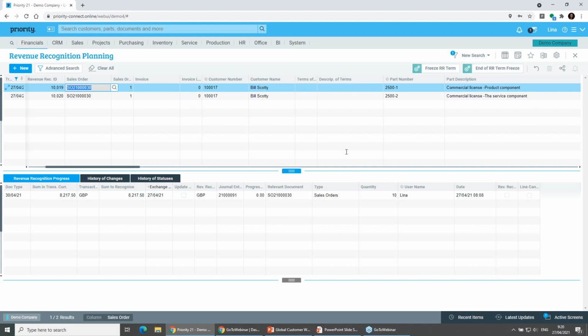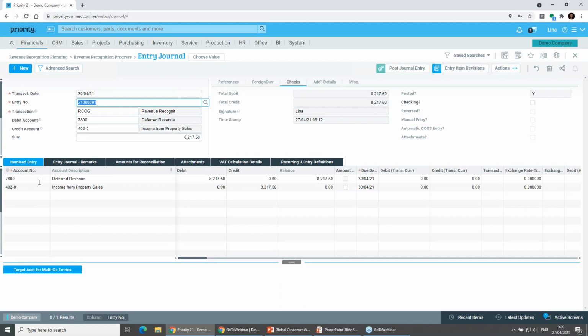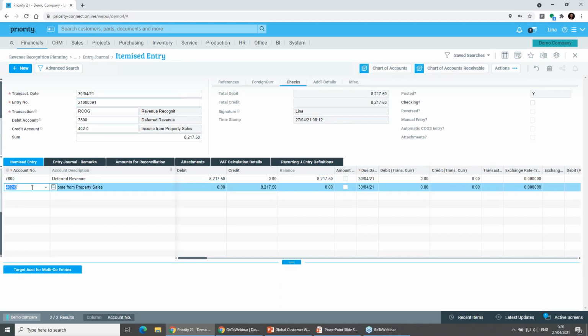So, going back to my planning form, the first line was due for recognition on April 30th because it was set to be recognized immediately. So after I ran the procedure, a journal entry was created and associated with this line. And in essence, what this journal entry does, it shifts the revenue from the deferred revenue account into which the invoice has placed it and into the actual revenue. In this case, from deferred revenue to the income account I've defined for the particular part.